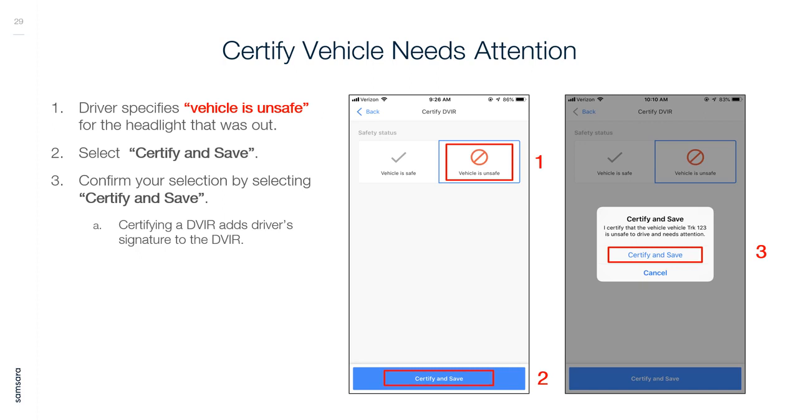Certify vehicle needs attention. Driver specifies vehicle is unsafe for the headlight that was out. Select Certify and Save. Confirm your selection by selecting Certify and Save. Certifying a DVIR adds driver signature to the DVIR.